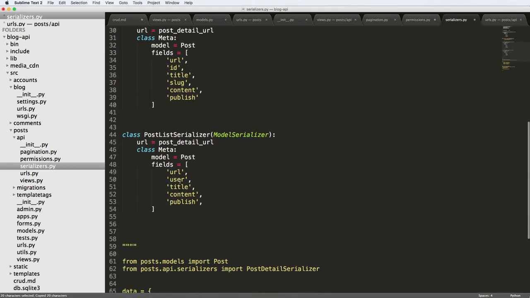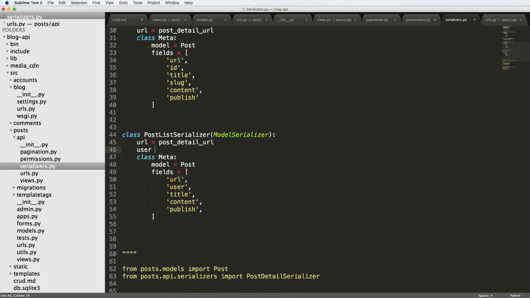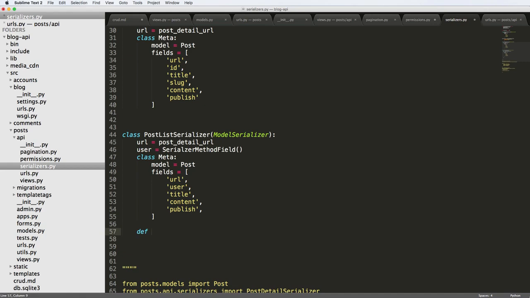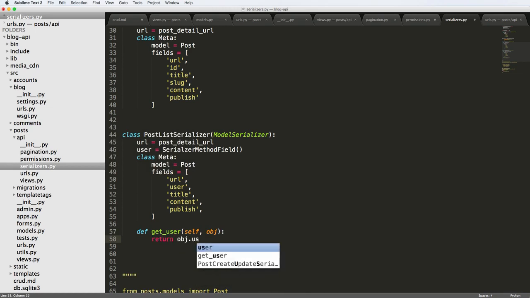And the first thing we're going to do is turn user into username. So user equals the serializer method field, and that's it. And then down here, we're going to declare a method, which is going to be get, and then whatever field name that we declared here. So in this case, it's user, and it's going to be self and obj as an object or the instance that it's going to be working with. And all we're going to do here is return object.user and .username, and we're going to make it a string.